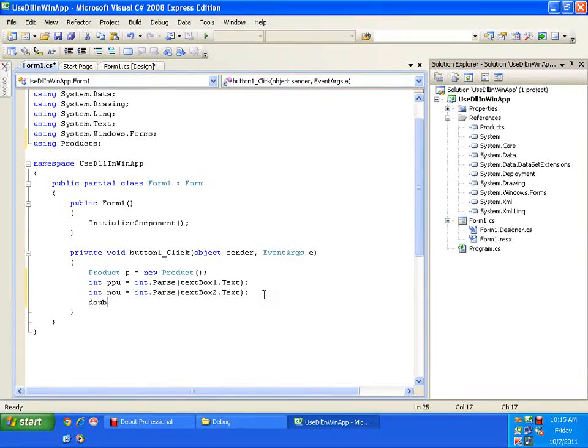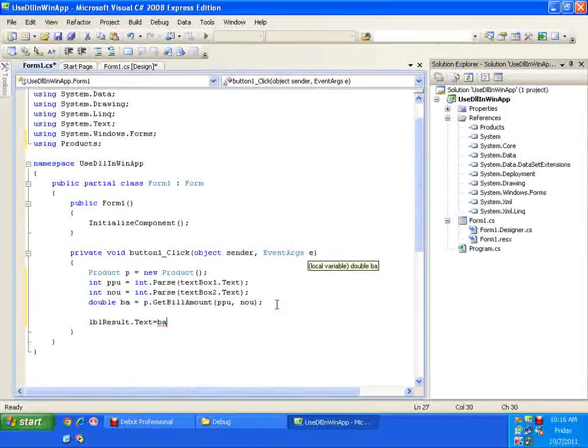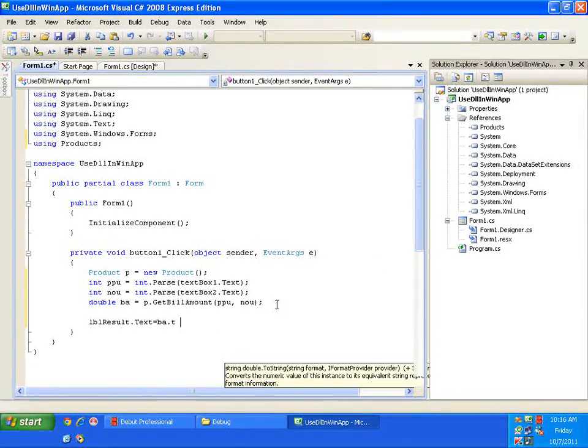Now I'll create one more variable, double BA, bill amount, and here I need to call the method p dot get bill amount. I'll pass price per unit and number of units. Whatever result I get, I store it in BA. Now I want to display the result on LBL result, so I'll say LBL result dot text. LBL result is a label. The text of the label is label name dot text. I want the text of the label to be BA. As BA is double and text is string, I will say BA dot to string. I will convert this double to string.